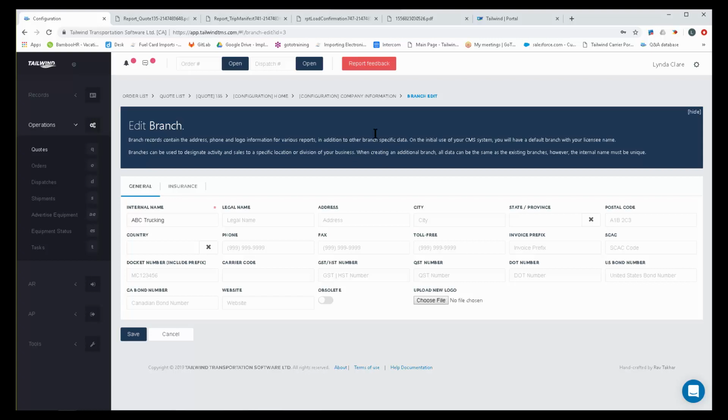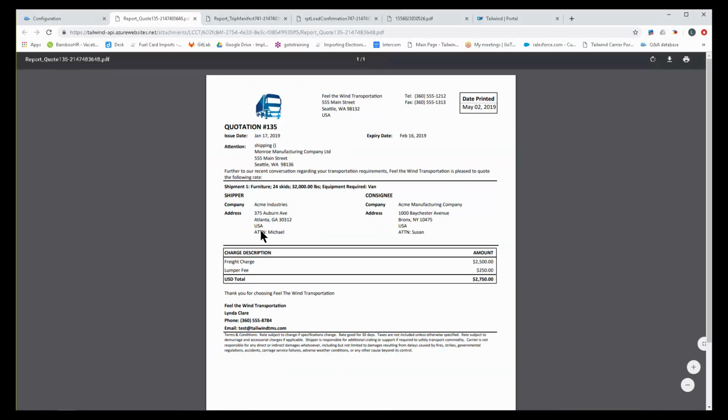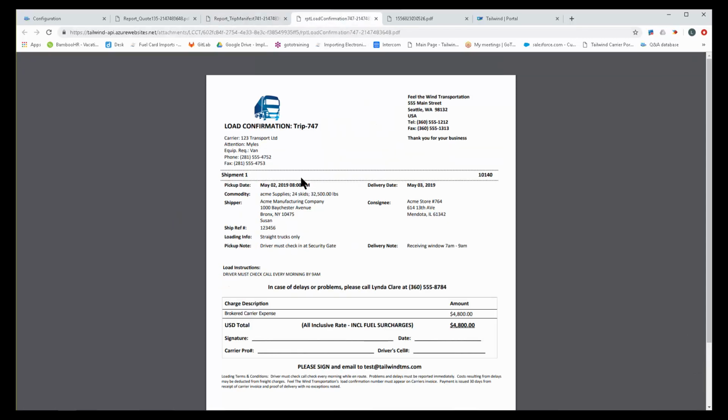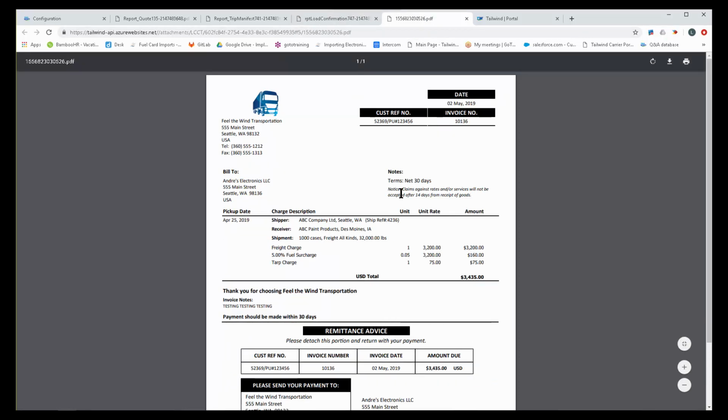branding your software. This is a quote that can be issued to your customers. It has your logo, your company information. Once you complete that information, trip manifests that are issued to company drivers and owner-operators. Load confirmations that are issued to carrier partners. Invoices. All of these reports have the ability for you to brand them, showing your logo and your company information.